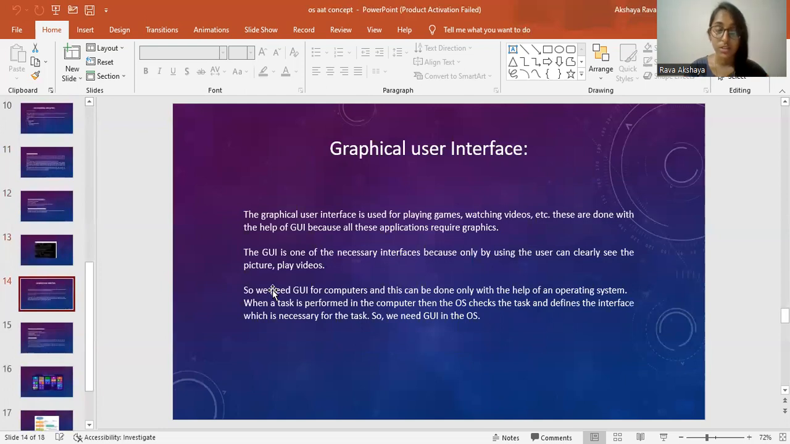Graphical user interface. The graphical user interface is used for playing games, watching videos, etc. These are done with the help of the GUI, that is graphical user interface, because all these applications require graphics. So we can simply say that graphics which are required in some applications are performed with the help of the graphical user interface. The GUI is one of the necessary interfaces because only by using it the user can clearly see the picture and play videos. So we need GUI, that is graphical user interface, for computers, and this can be done only with the help of an operating system.